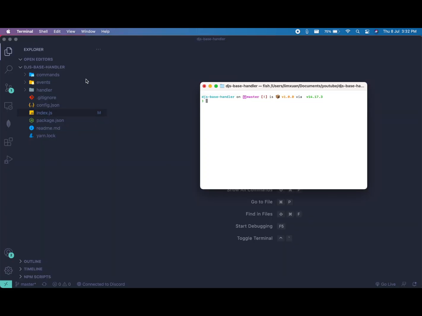Alright, so this is the command handler over here, and this is my terminal. You can use the VS Code terminal if you want. I'm just going to use an external terminal. In the terminal, you just want to run a single command, which is installing the required dependencies. So npm i discord.js@dev as well as glob.